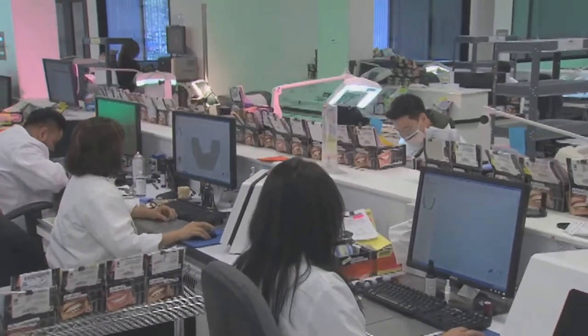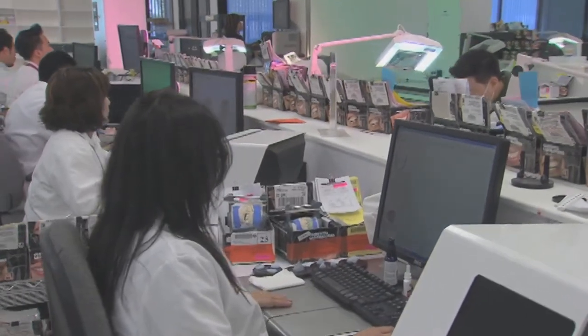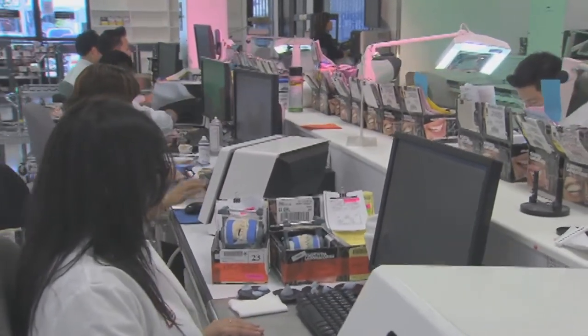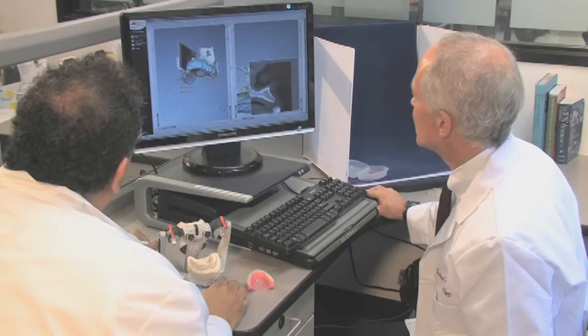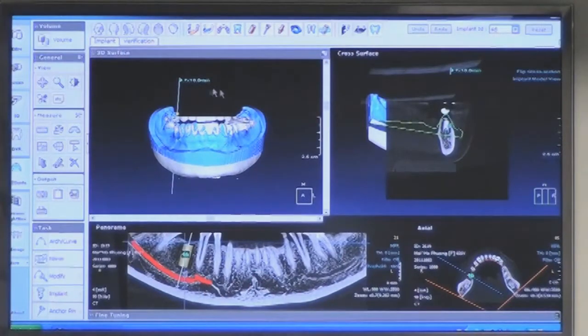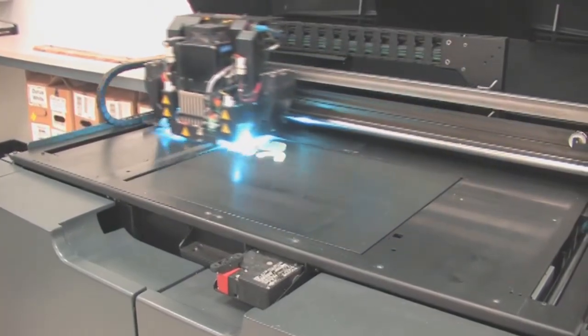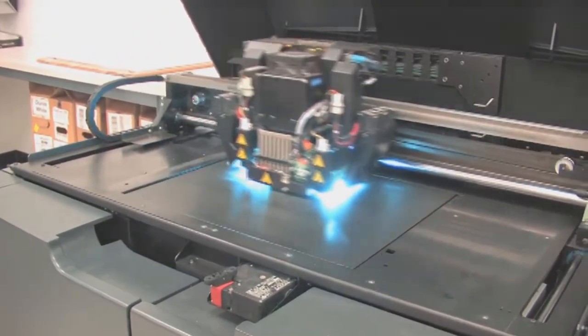The scan data and impressions are sent to Glidewell Lab. The models are fabricated and optically scanned. The scan of the model and CT scan of the patient are imported into planning software. Then a web-based teleconference is conducted to finalize our final plan. The surgical guide as well as the 3D model are then printed.